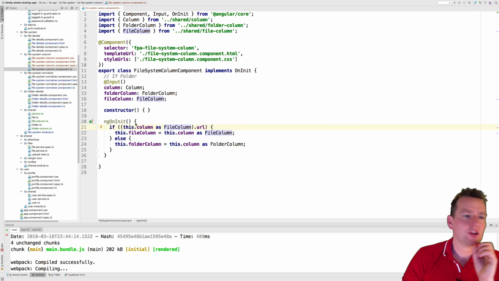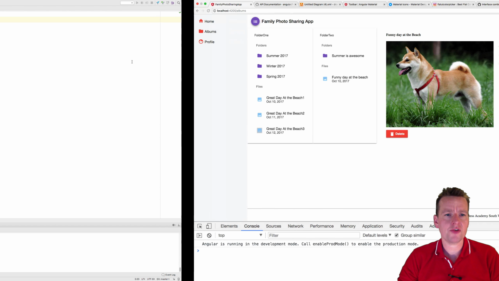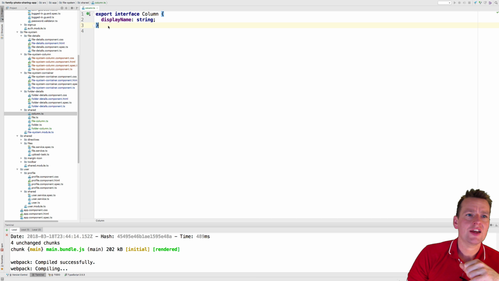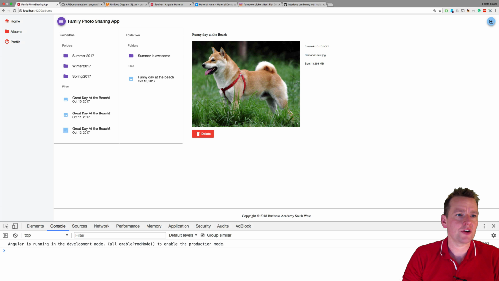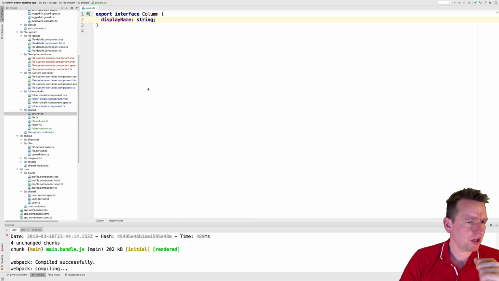But one of the things I want to dive into is the new interface we added right here called a column. Now a column represents one of these guys right here, and either this is the column with files and folders, or it's a column with file details like this. So a column always has a display name, right? The display name is what shows up here: folder 1, folder 2, and then maybe Funny Day at the Beach or whatever the file is. So this is going to be the parent folder name, or in this case it's actually going to be the details for the actual image I just picked.